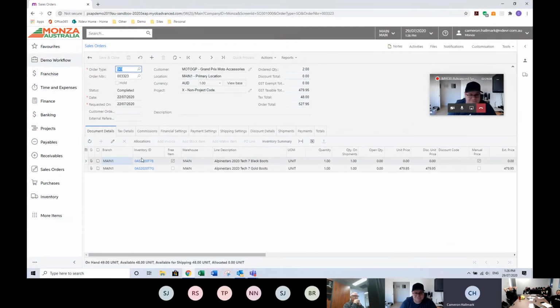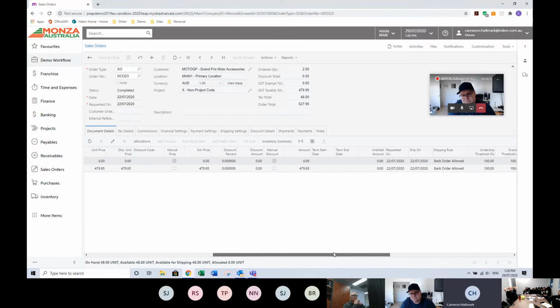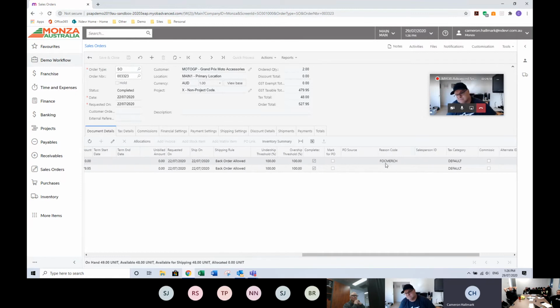Okay, so here's an example where I've entered two line items. By standard, they're the same price and they actually have the same cost in my setup. But I've said to the first line it's a free item, and over here I've chosen that the reason code is FOC merchandising, as you can see there.